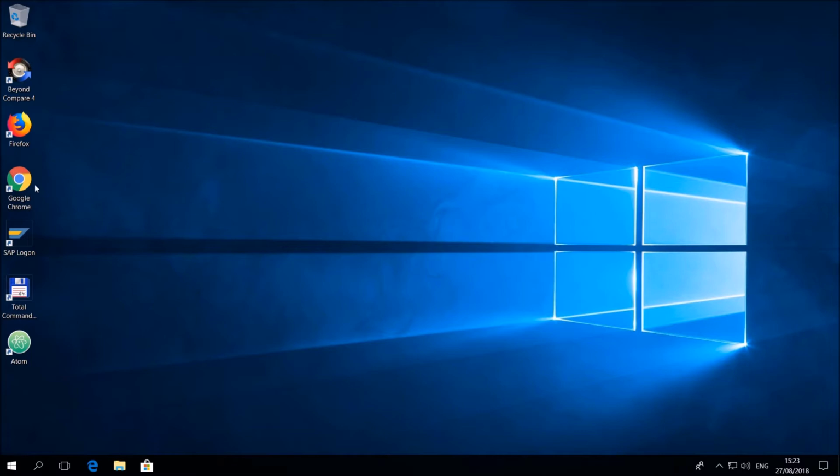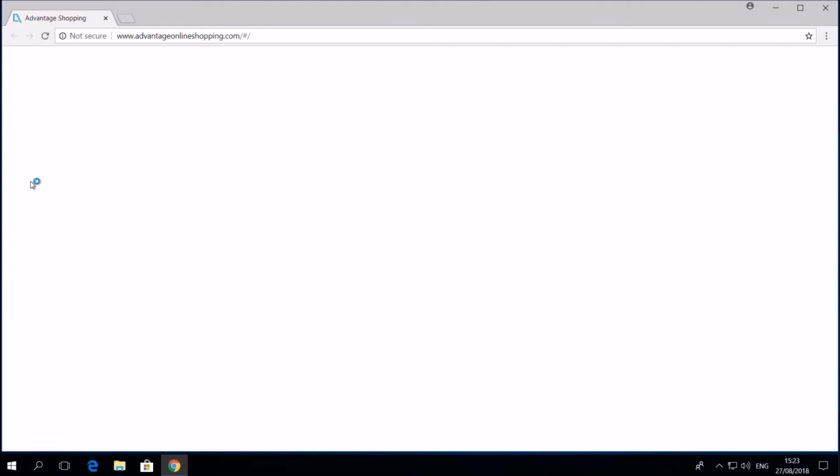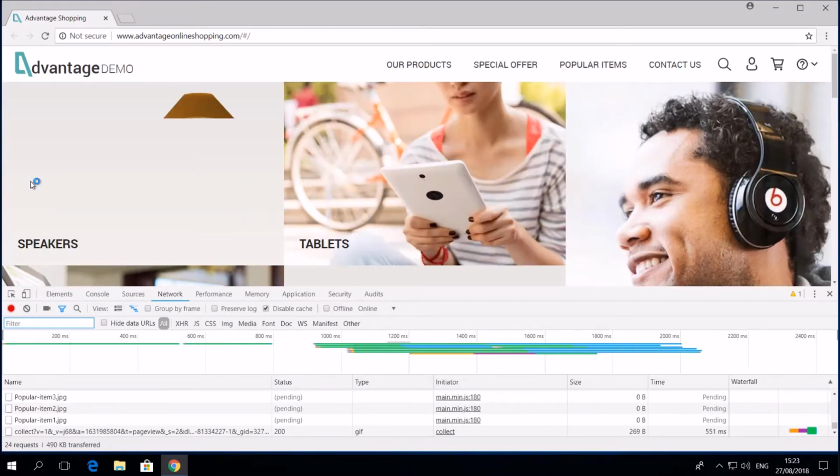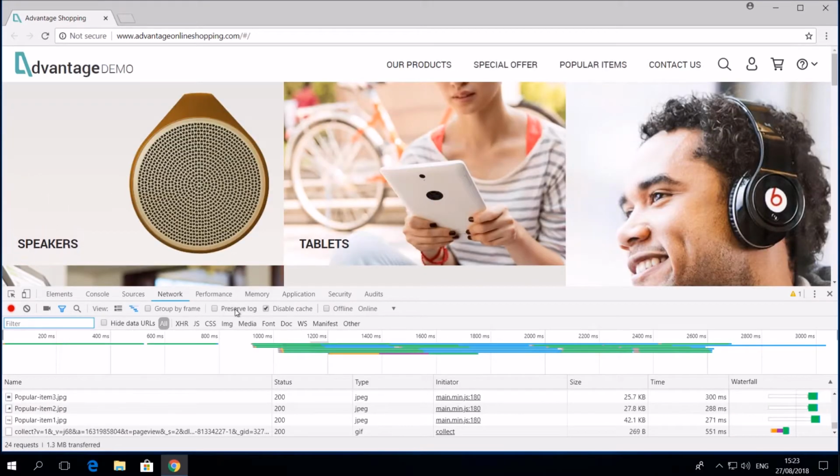Let's open the Chrome browser and its developer tool. We don't want to lose network communication when navigating between pages. Let's make sure that the Preserve Log option is checked. We should also make sure that the browser cache is disabled. Let's verify that this disabled cache checkbox is checked.